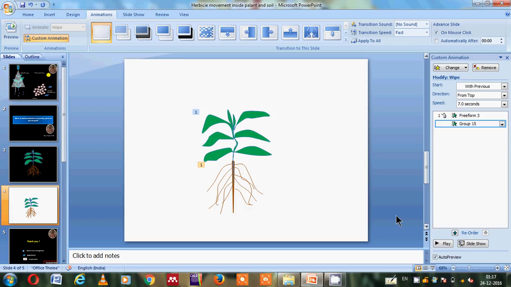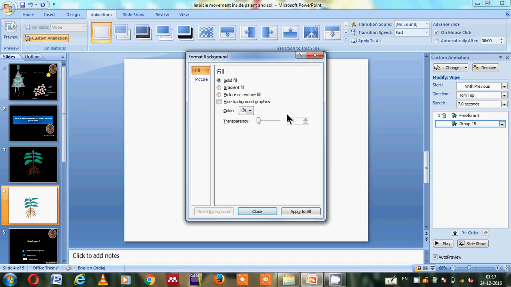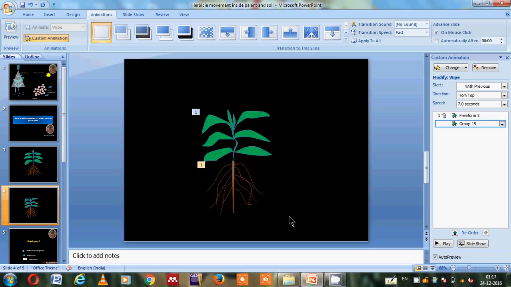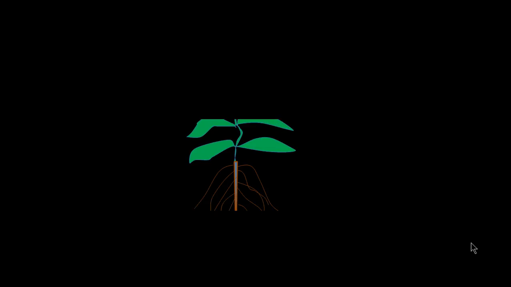I'm going to show you the picture. And if you want to change the color of the background, you simply go to the format option, and from here you give the black color. Then now it is over, and again I'm going to show the slides. By just one click you can find out how this plant is looking. It is growing, the root is growing inside, and the shoot is growing above.